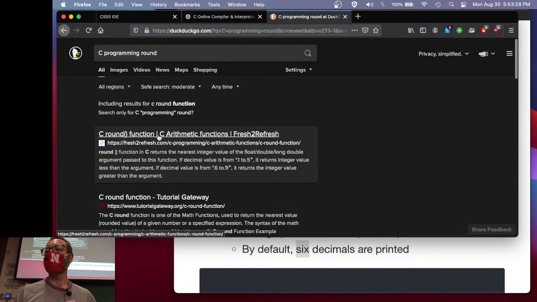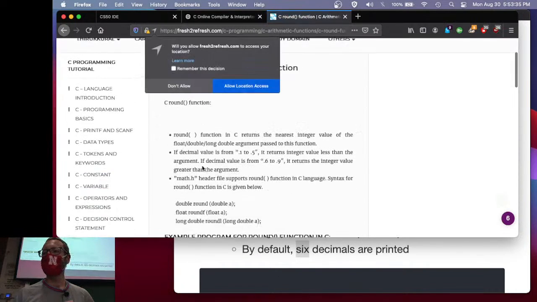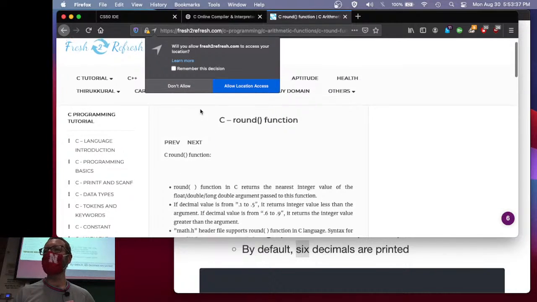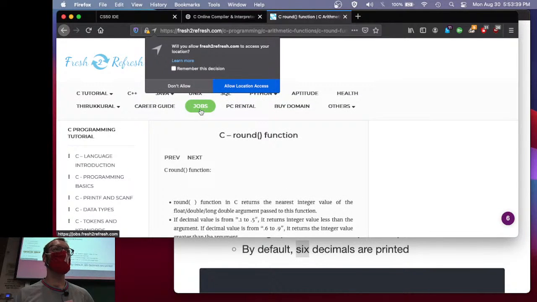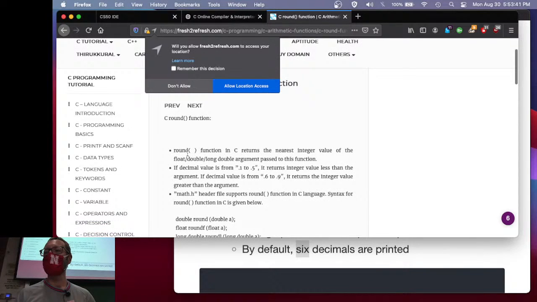And what comes up? The round function. I'm RTMing, reading the manual. I'm just searching around for what it does, right? I believe it's in the math library. But there's this round function that does that for you.